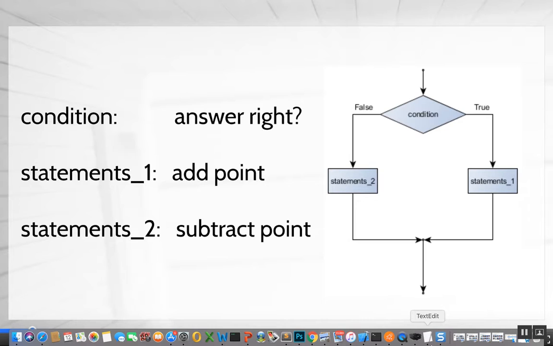A condition will be checked, and in the example of the quiz, the condition would be to check to see if the user got the answer right. If the condition is true, certain code will run. If the condition is false, another set of code is going to run. Or in some cases, nothing at all will run. It will go to the next set of code past the branching instructions.